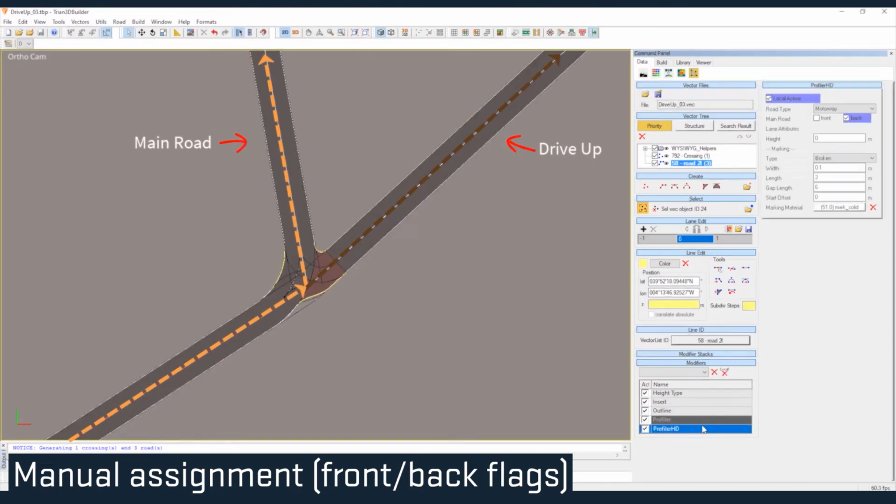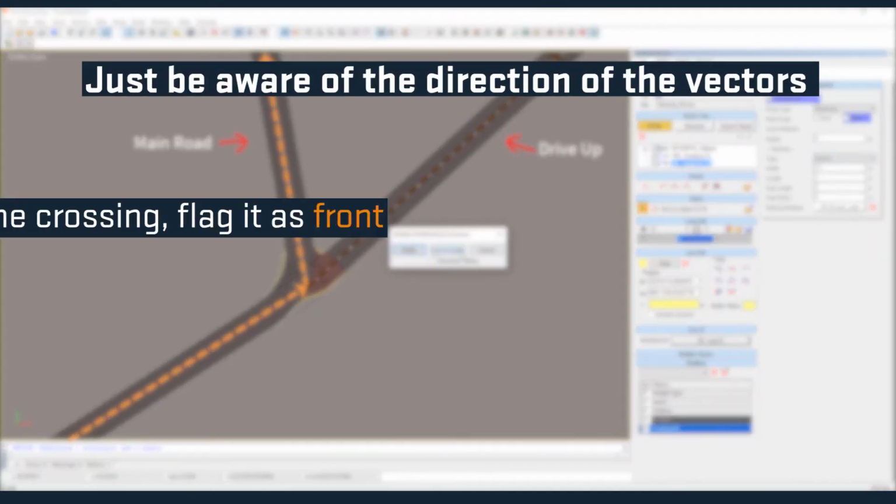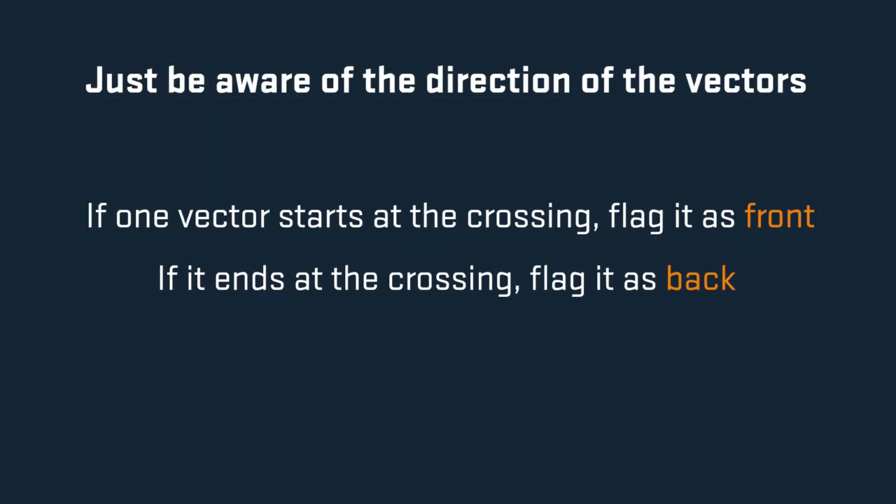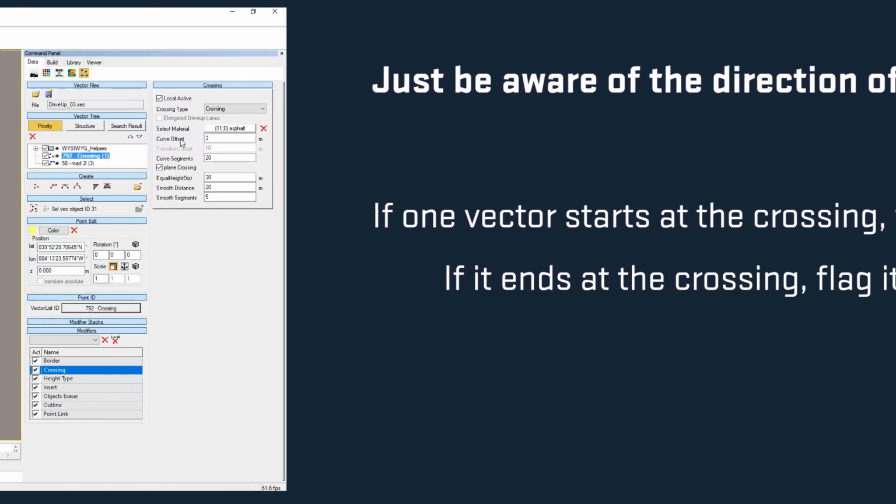Just remember when making that manual assignment that you have to be aware of the direction of the vectors. If one vector starts at the crossing, flag it as front. If it ends at the crossing, flag it as back.